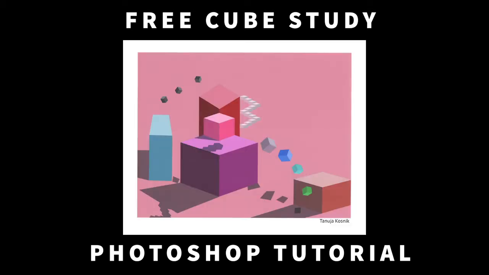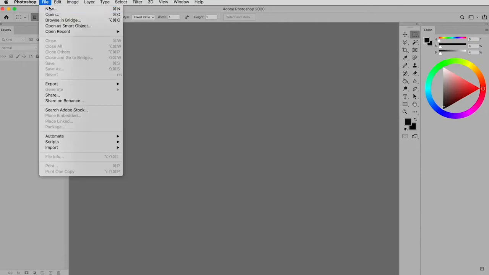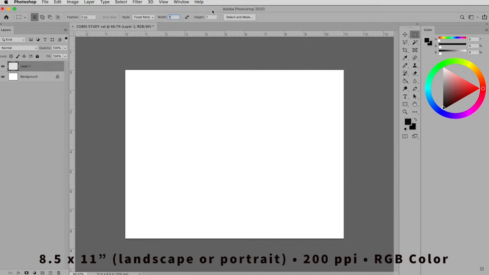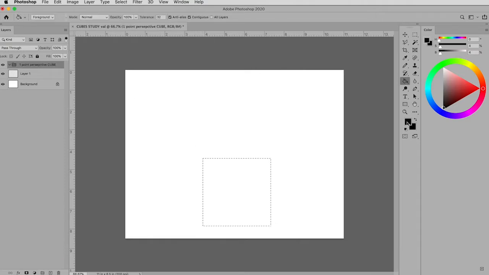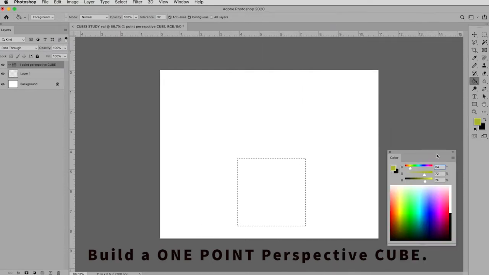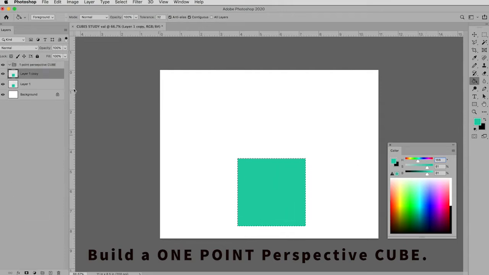This is a Photoshop tutorial to create some cubes for color study. Open a new document, 11 by 8.5 at 200 dpi, RGB color, and then change the style for your rectangular marquee to a fixed ratio so you can make a nice square. Pour a saturated color into that square on its own layer. Any color that you want to choose.